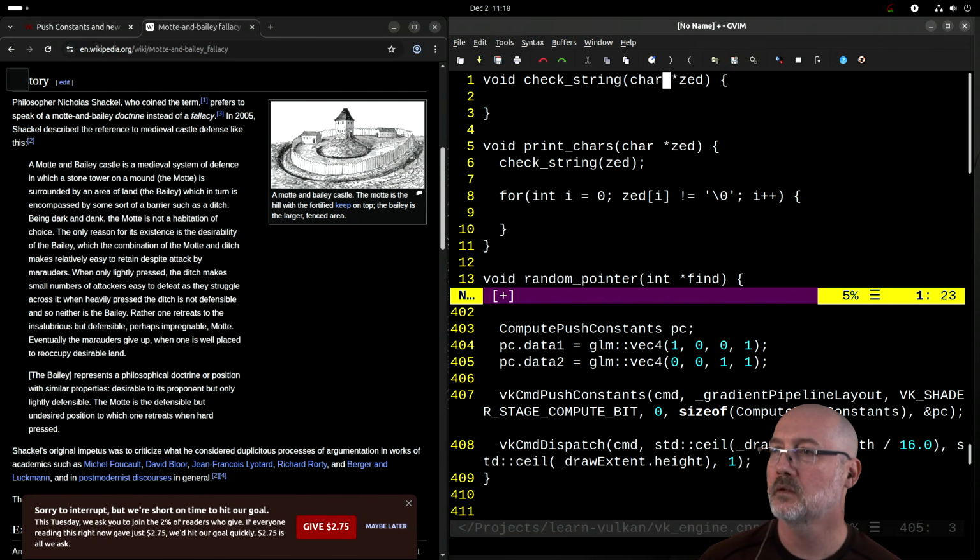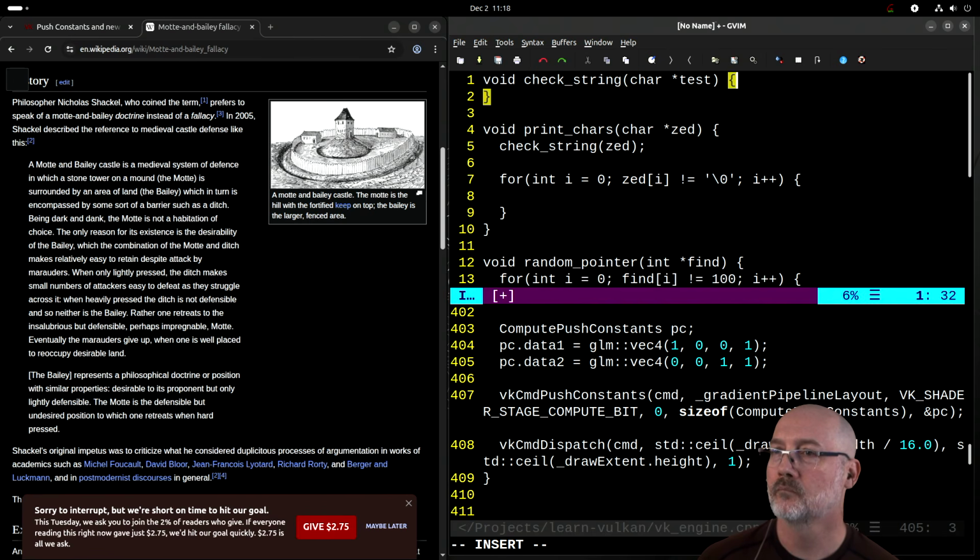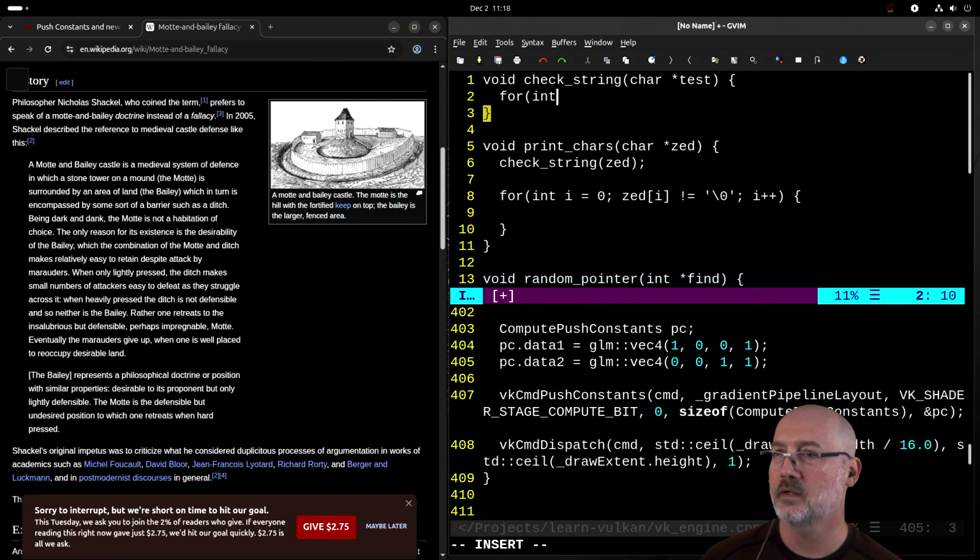Let's call it, right? What are you going to do? For int i equals 0, test i. You're looking for the ending, right? You want to make sure that it's properly sized.